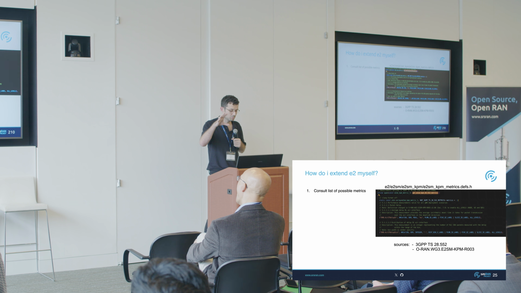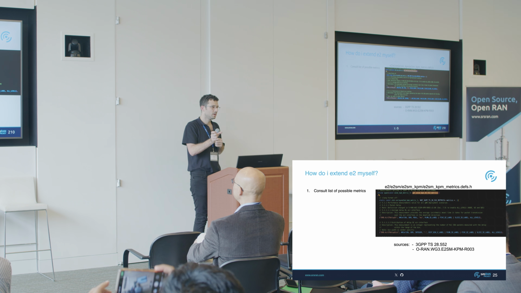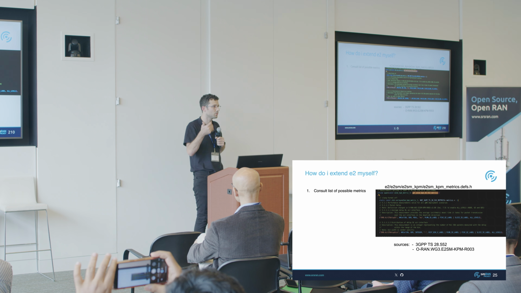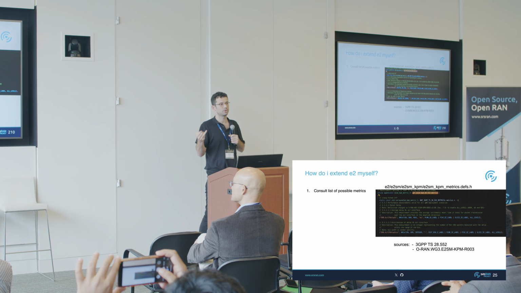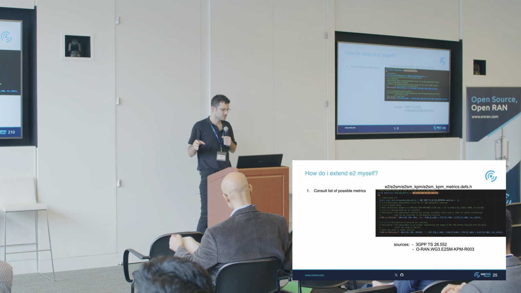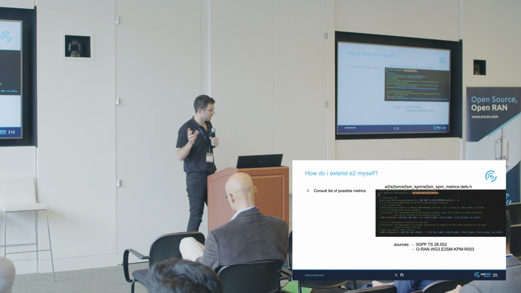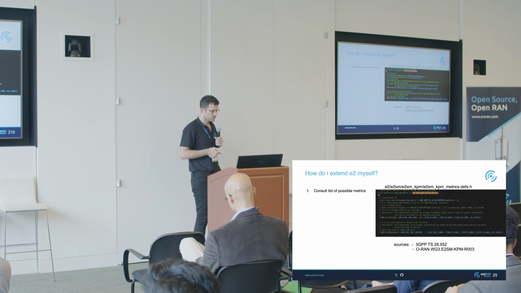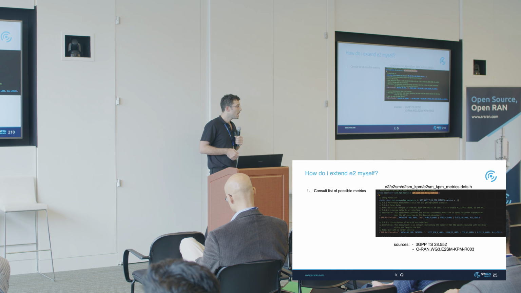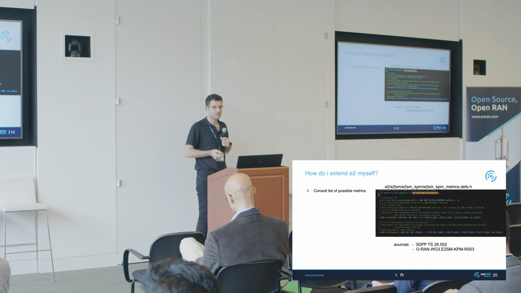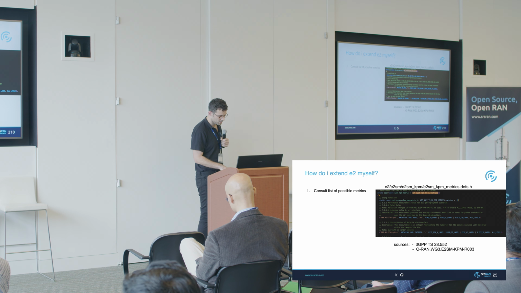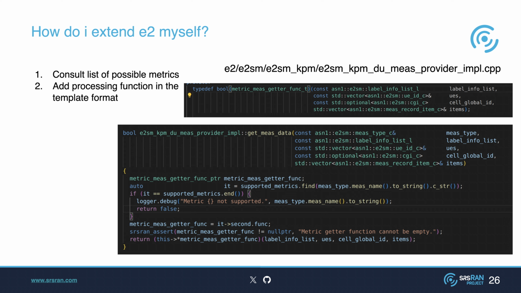And what we've done is we've filled up this database with the metric names, a primary key, and all the metadata associated with it, like whether it's a DU or a CU, a cell level metric or a UE level metric, and all the other labels associated with it. And we've also put just a plain text description of what the metric is there, and they're all available in this database. So all you need to do is go to this database and read through the descriptions of the different metrics and find the one that closely meets your needs, and then just take that name, and then we go to step 2. In this step, we just need to add a processing function for that particular metric.